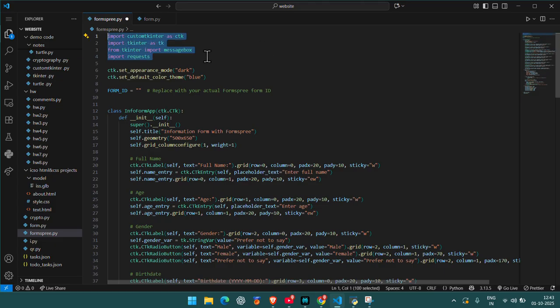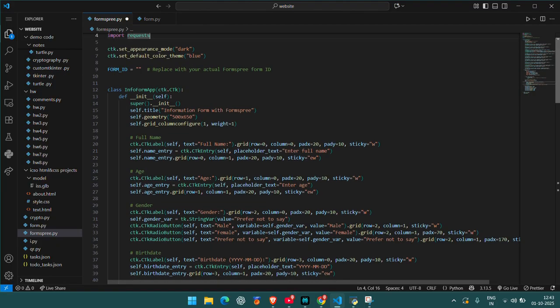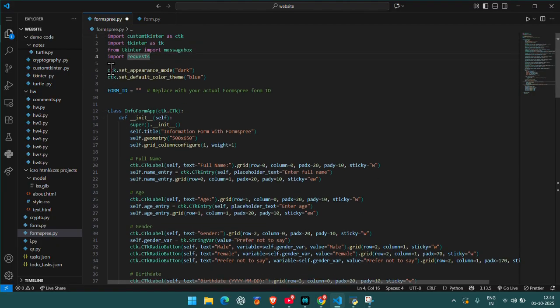This part is the import part, where we'll be importing customtkinter as ctk, tkinter as tk, and from tkinter we'll be importing messagebox, and we should also import requests. That's the HTTP library, hypertext like HTML. Then this is the appearance mode and color theme, which will be blue, and this is a needed constant known as form ID, which I'll explain at the last when I'm explaining formspree. So let's continue.